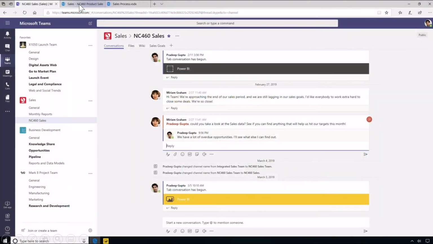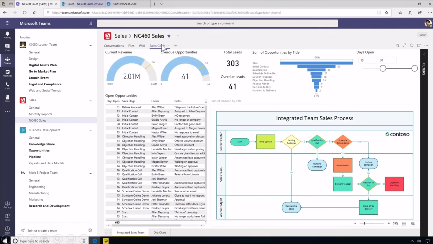Power BI, Visio, and Teams make it easy for Pradeep to share his insights, giving his team members valuable information that's presented in the context of work, continually updated to reflect the latest reality. Back in Microsoft Teams, the pinned dashboard is automatically updated with the diagram. Based on these insights, the sales team can now take action to get the stalled sales opportunities moving and reach their goal for this quarter.